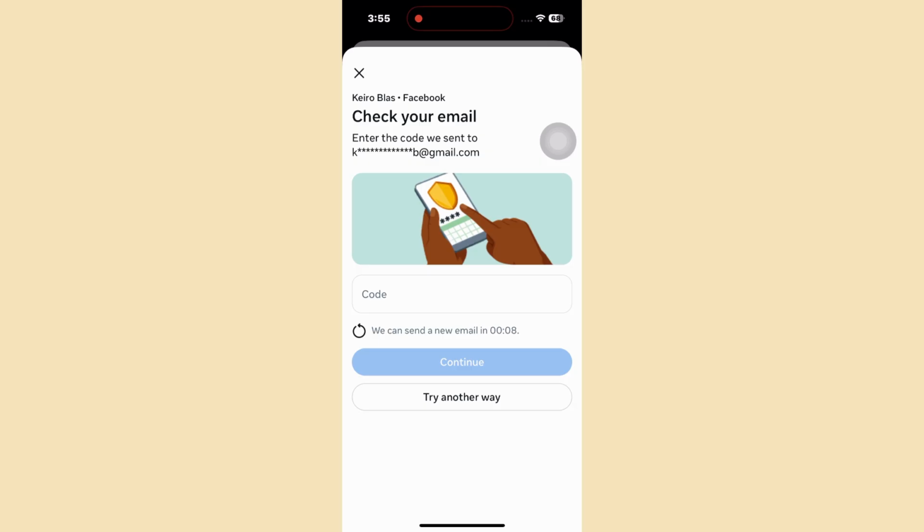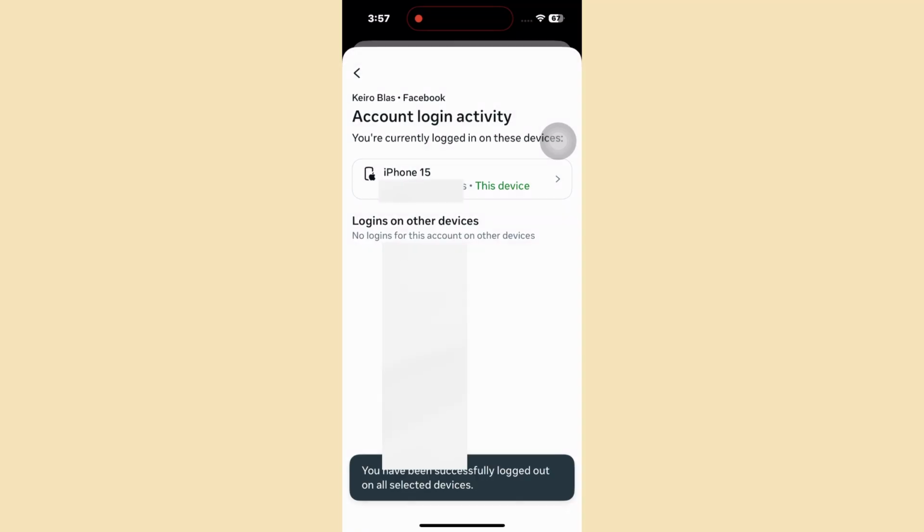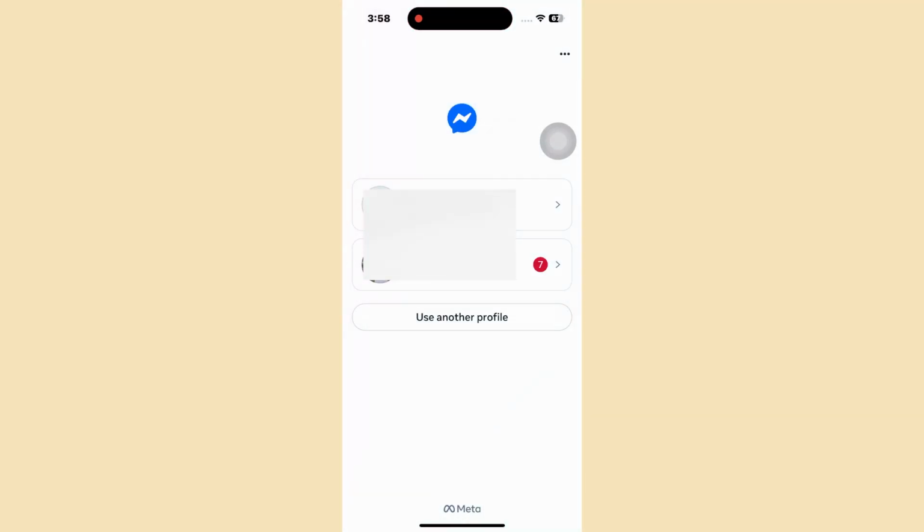And after that, an email will be sent to you and just simply go to your email. And once you have selected continue, from here, you should be able to log out on your iPhone device. And as you can see, I have been automatically logged out.